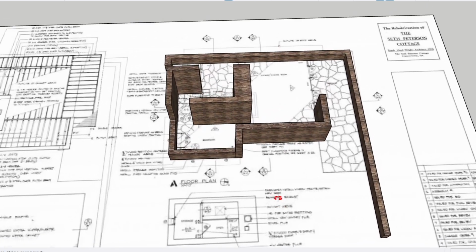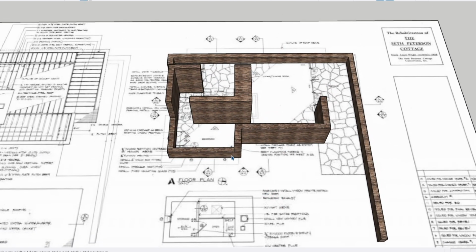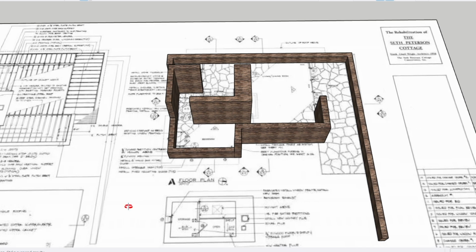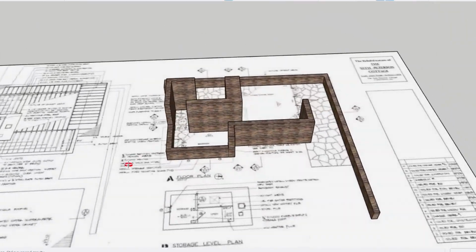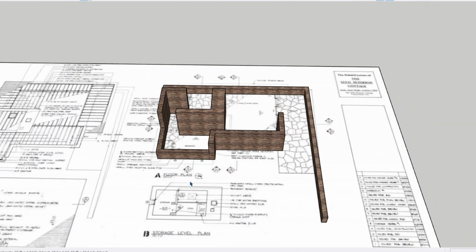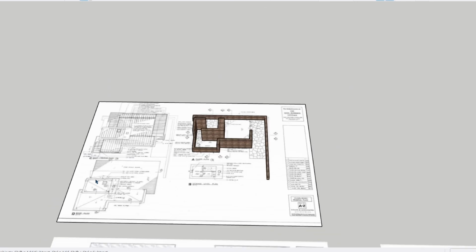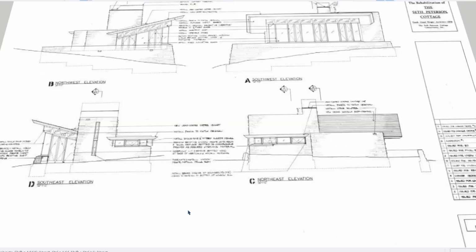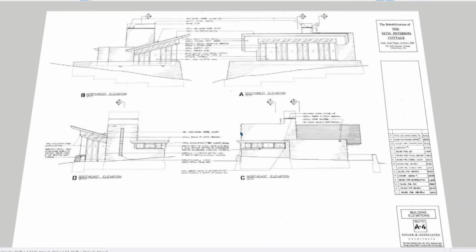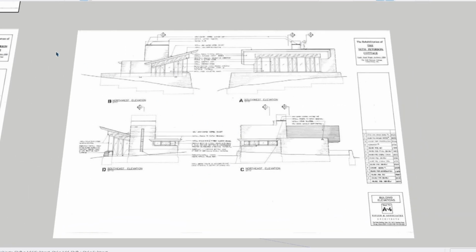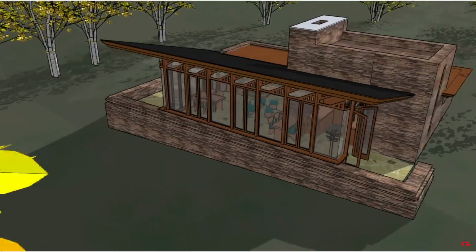Once you had those, I was able then to put in the partitions, the flooring, and then slowly, one by one, I started building the furniture. And so here's a plan of the roof, so I knew how big the roof overhang was. Here are the elevations, so I knew how tall different aspects of the house were. And then here is just a quick spin around the model itself.